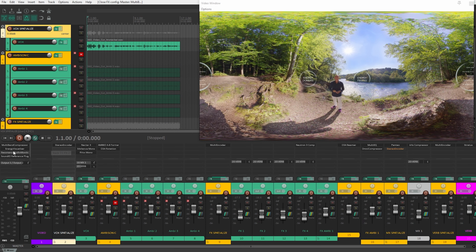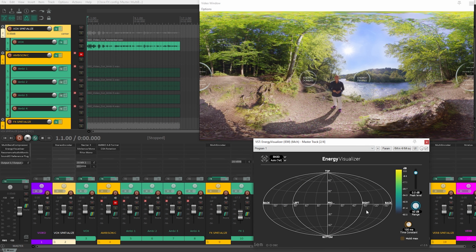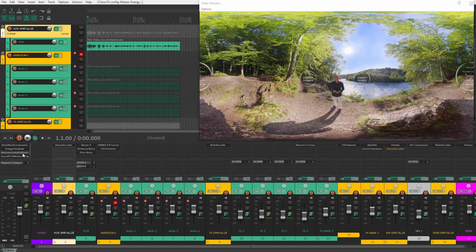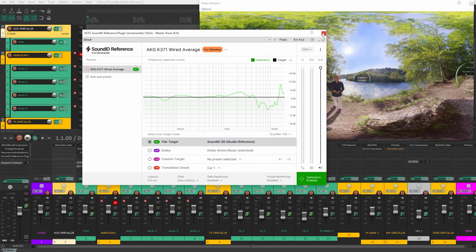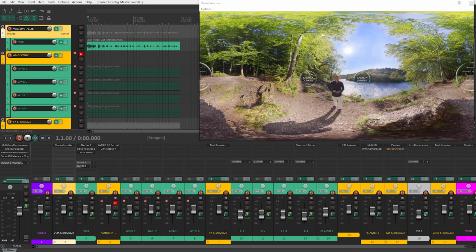And then we have our energy visualizer. This is just a visualization. This will show us where the different audio is positioned in the mix, just something fun to look at. Then we've got our Resonance Audio Monitor here. Again, this is just converting the 4-channel Ambisonics into binaural so we can listen to it. And then we also just have a Sonarworks SoundID Reference doing some headphone correction. So we'll also need to disable that when we render it.